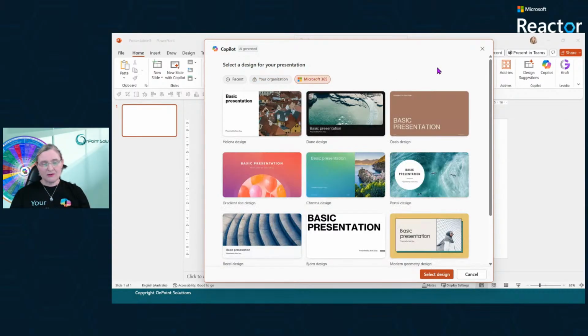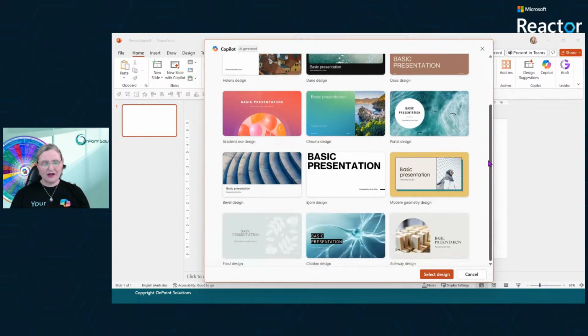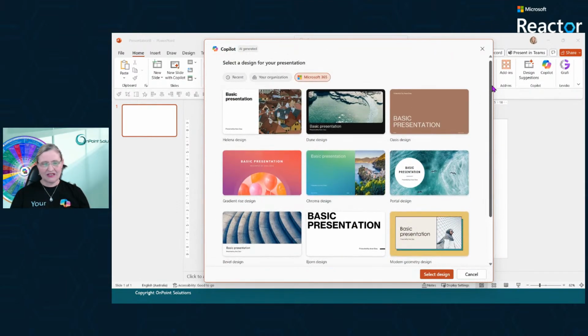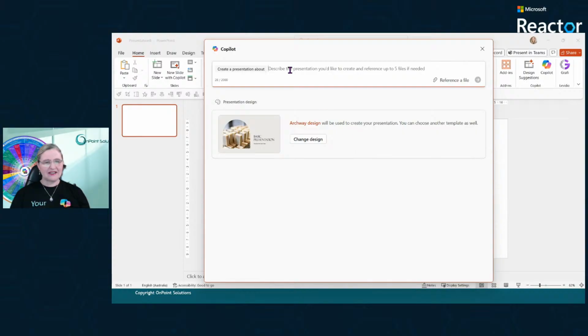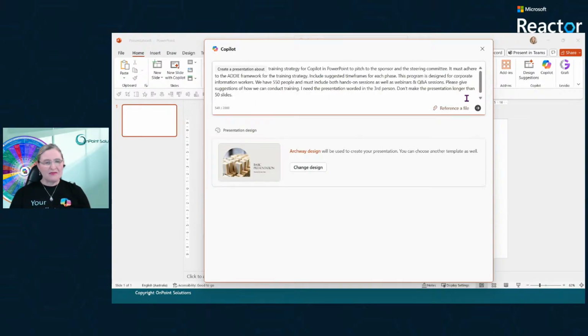If not, you could also come in and choose one of the designs in here. In this instance, I want it to be a little bit more like, I'm going to go with the archway design. So I'm going to select this design. Now, my prompt here is, I want a training strategy for Copilot in PowerPoint to pitch to the sponsors and the steering committee. It's got to adhere to the ADDIE framework for training strategy. So, these are some of those concepts that we've talked about in the past when it comes to building a good prompt.